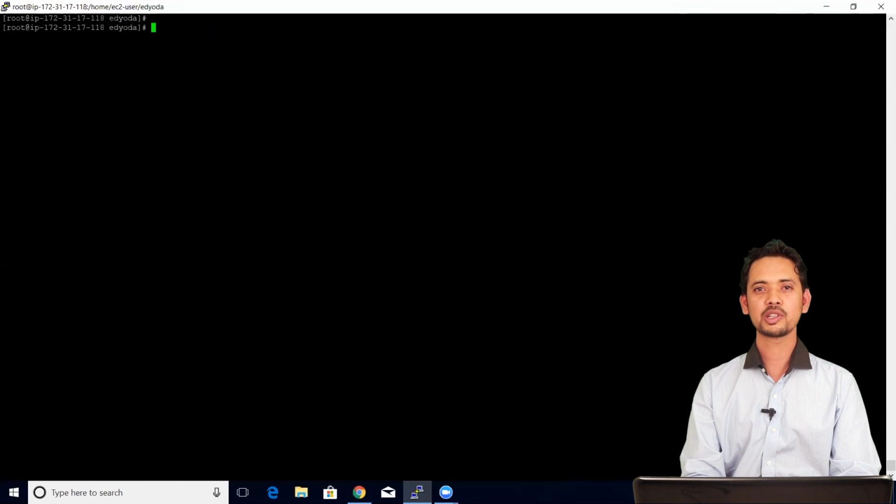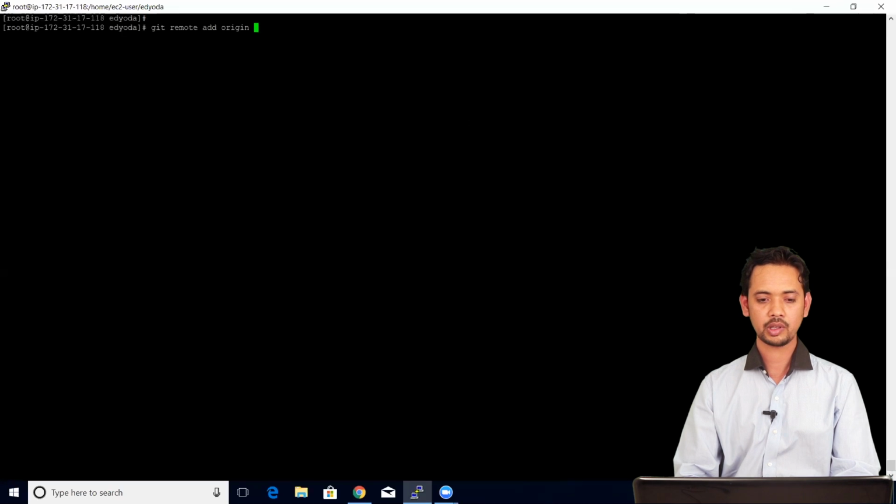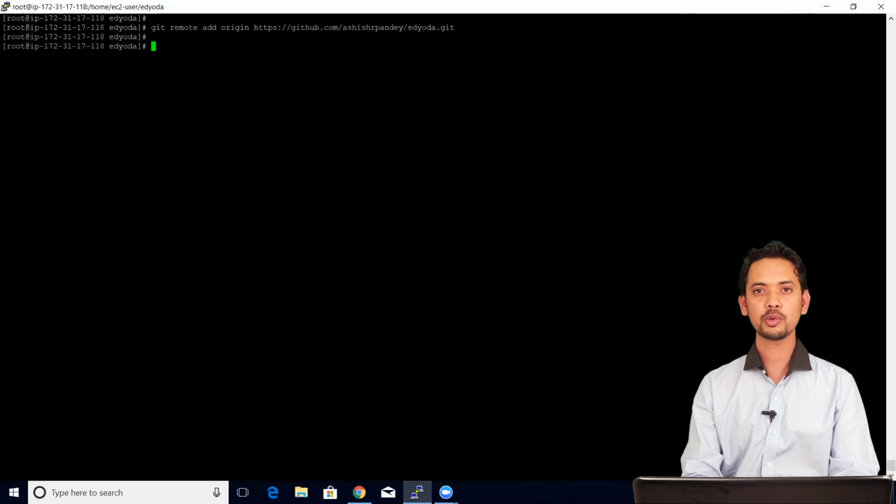Once we have the local repository ready, we have to connect it to our remote repository. The command for that is git remote add origin, and then you have to give the URL of your remote repository. So this is our URL. Copy this and paste it here. So it has added the repository.